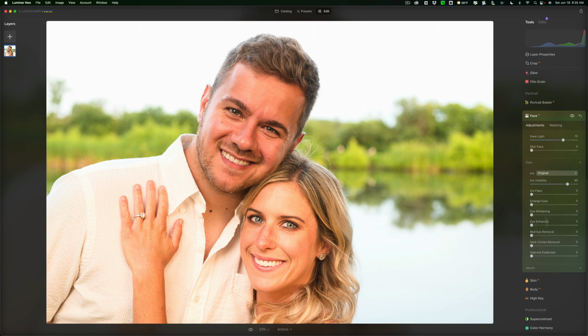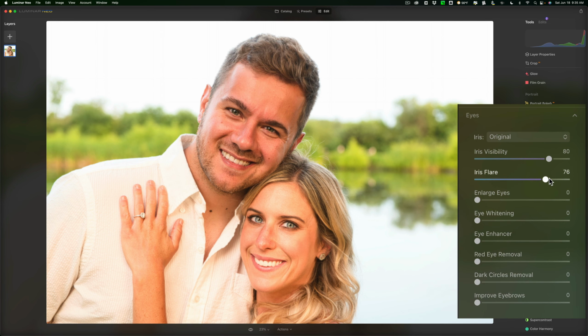Now we have the mask, so we're still good. We're going to go to the eyes and we'll do some iris flare. I said Irish flare. I meant iris flare. Now, if we enlarge eyes, you can see it's only doing her eyes. We're not going to do that, though. Eye whitening. Eye enhancer.